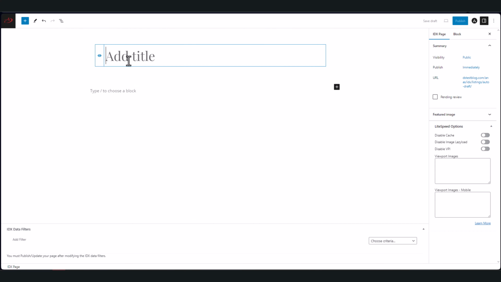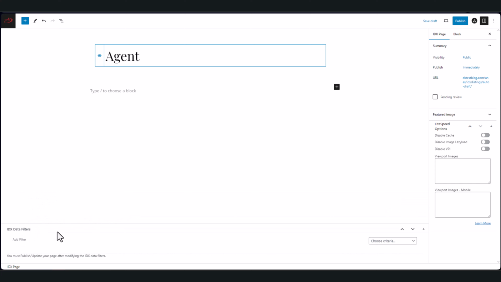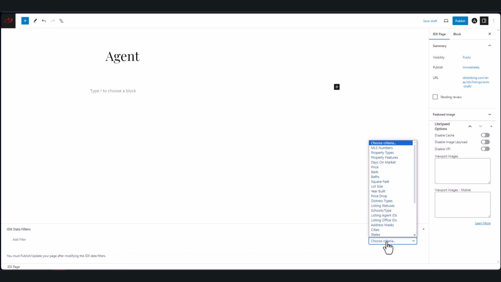First, you have to give the title. It could be anything. I'm just writing it Agent, and now at the bottom, you will see this section, IDX Data Filters. From here, on the right side, you will see choose criteria. Click on it, and we have multiple options here.